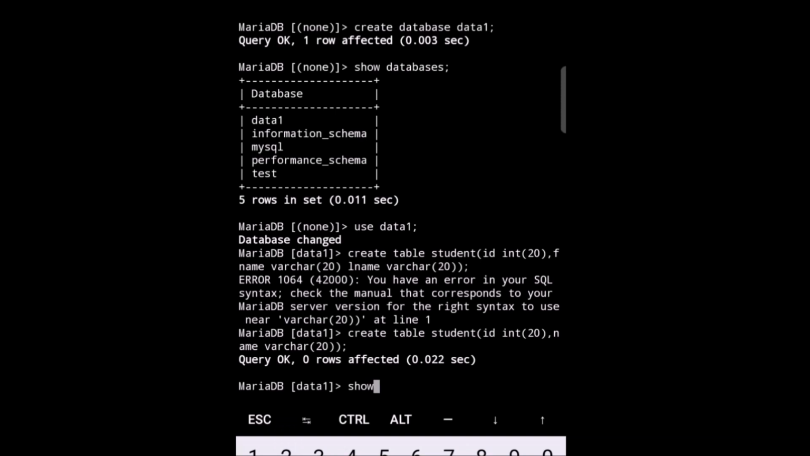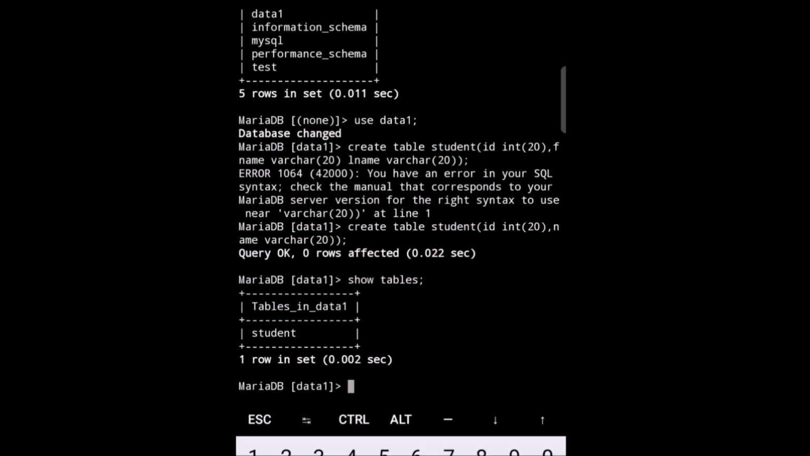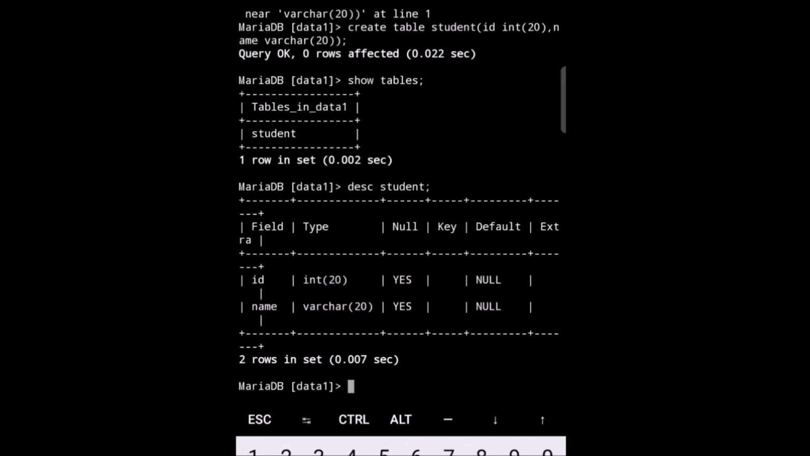You can check whether the table is created or not. You can type the query show tables, press enter. It will show you that the table student is created. Now you can see what are the fields in the table. You will use DESC student, so that will show you details about the available fields like ID, integer.